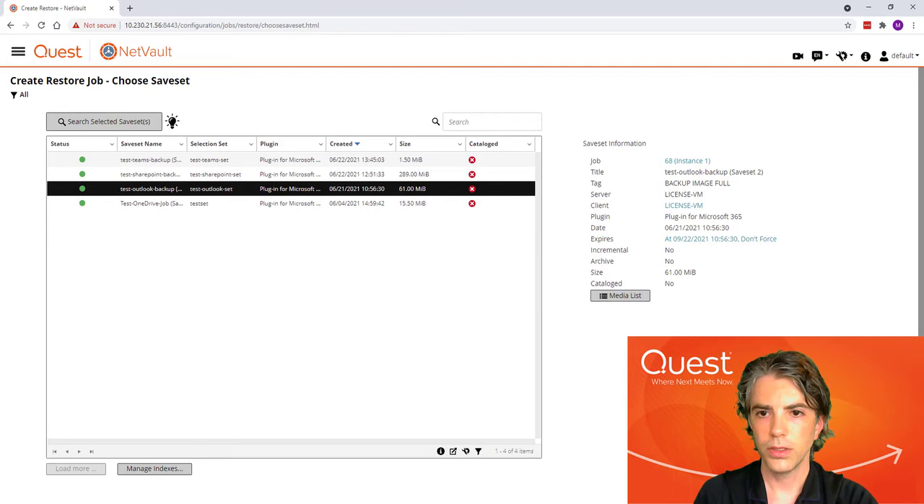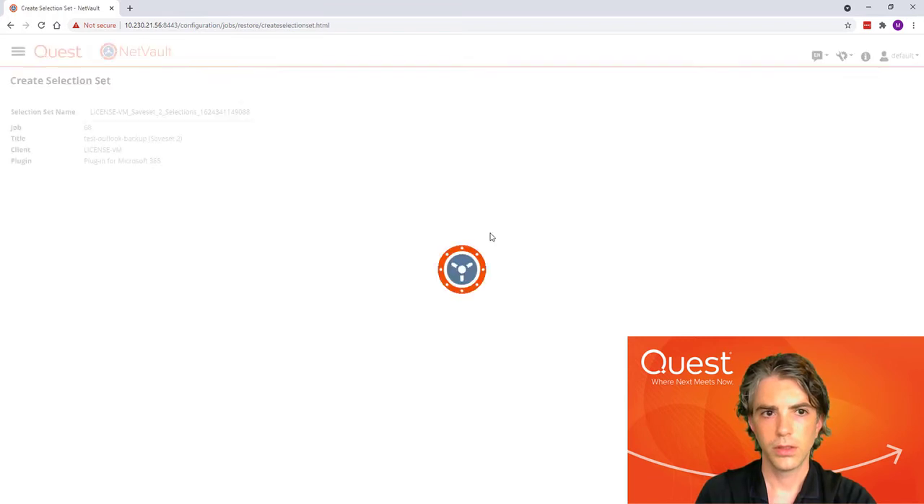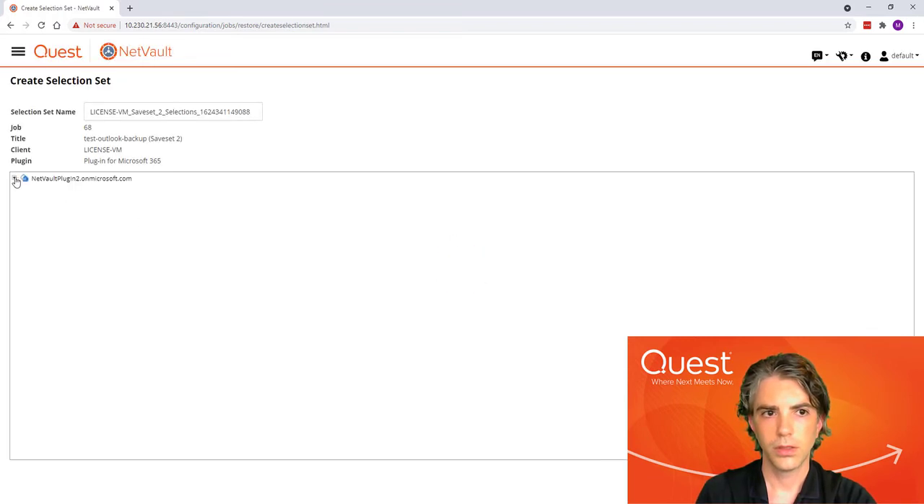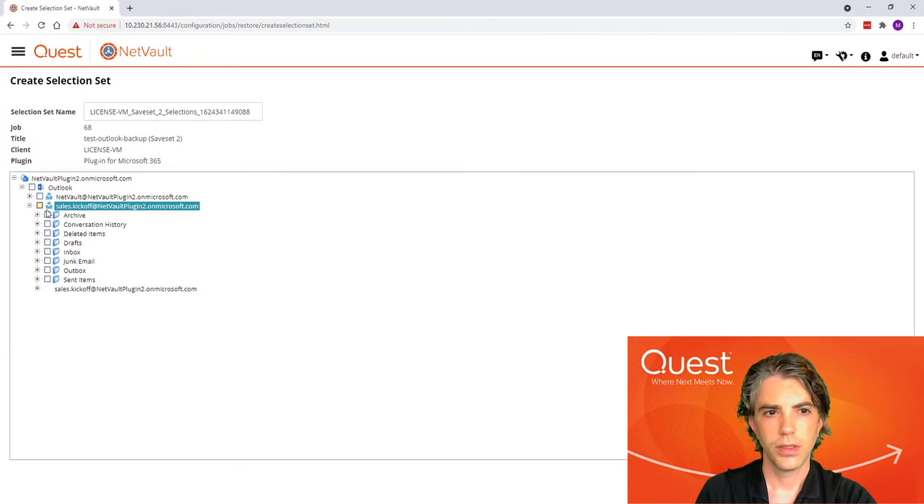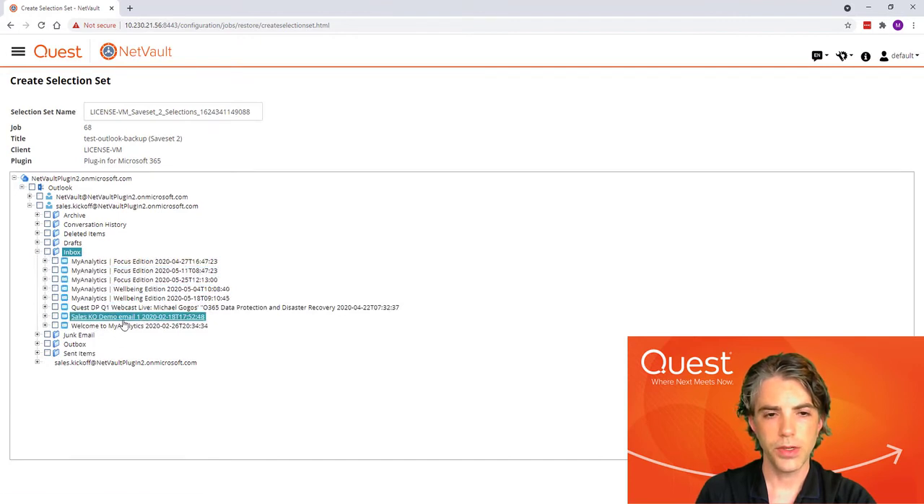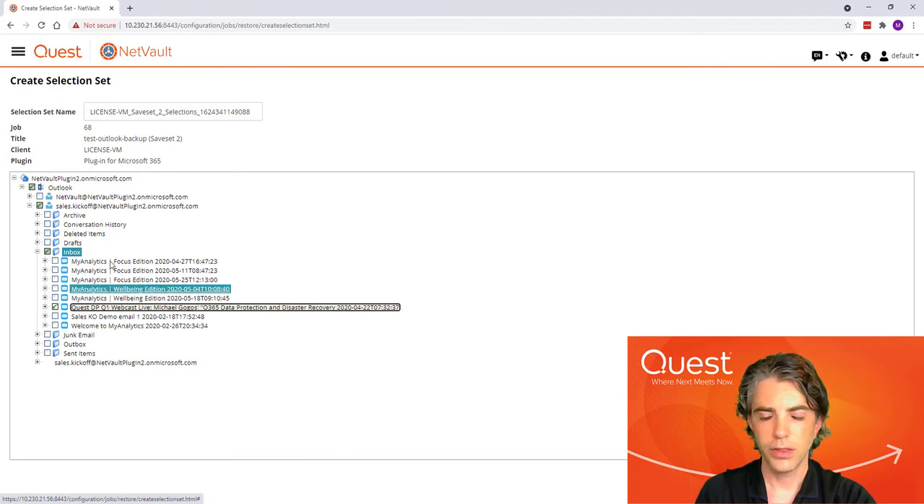Taking a look now at Outlook, you can see that 2 users were protected. We can see the directories, and we can see items within the directory. So we can choose a particular email to be recovered, whole directory, or the whole mailbox.